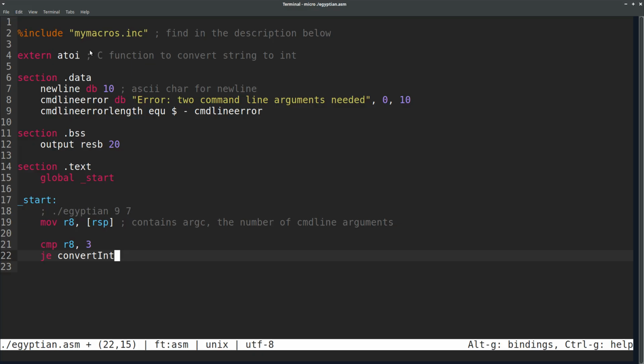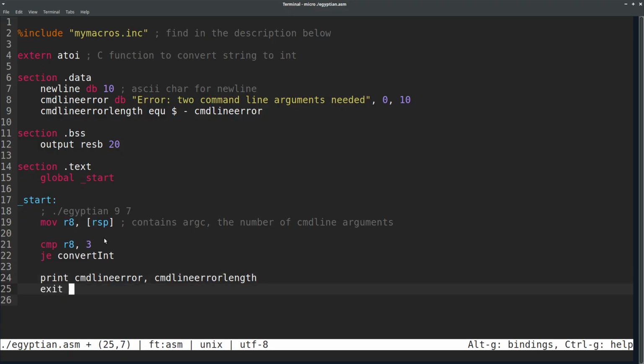Otherwise, we're going to print the command line error and the command line error length, okay? And then also we're going to exit 1. The exit value is going to be 1. This print and exit are already macros defined in the include my macros file. So you just have to look at the description below and you'll find them. It makes the code look simpler and cleaner.